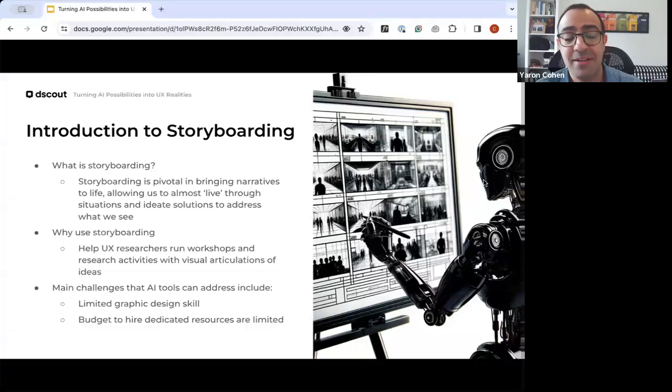If we go to the next slide, I'm going to talk about the other case that's a bit more, I guess, straightforward, the case of storyboarding. So as you can see, the image itself, I generated it with DALL-E because I wanted to depict the idea of AI helping us to come up with a storyboard. And I'm sure many people in this call know what a storyboard is, but in case you don't, storyboarding is pivotal in bringing narratives to life, allowing us to almost live through situations and ideate solutions to address what we see.